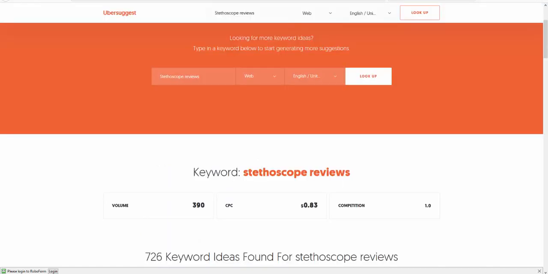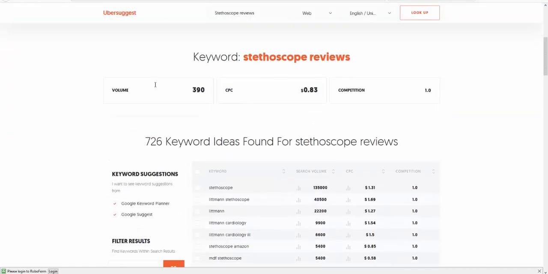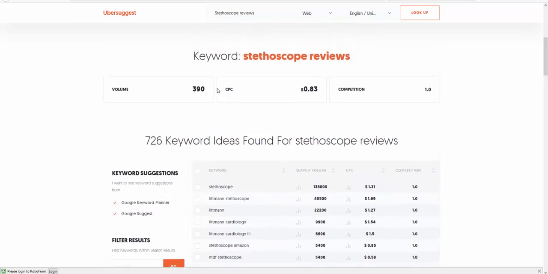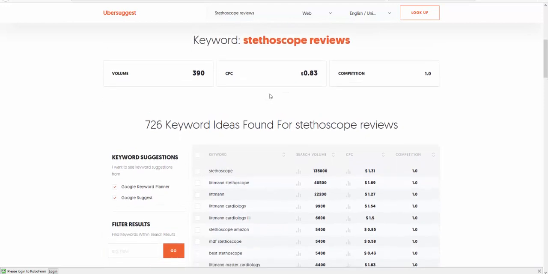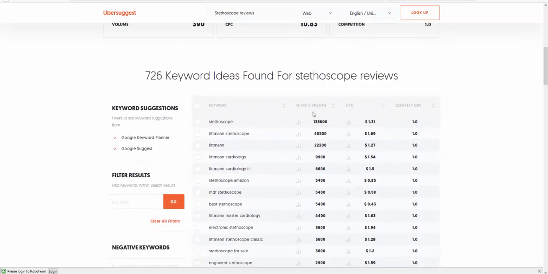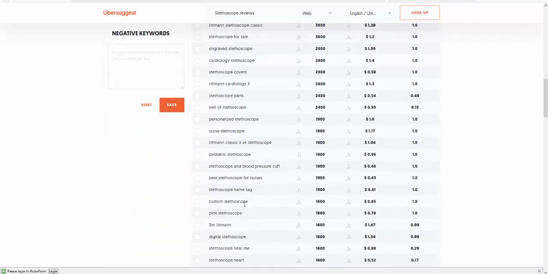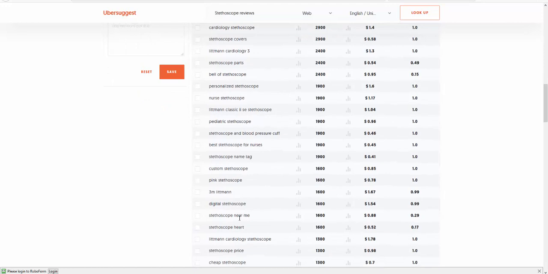You can go to a tool like Ubersuggest by Neil Patel, and I can type in Stethoscope reviews or even Stethoscopes, and I can click on search volume and see all the search volume. 135,000, sorry, and then 40,500, and then 22,200, and 9,900. You can see all of the actual searches they're getting, the keywords to focus on once you've got your product reviews.